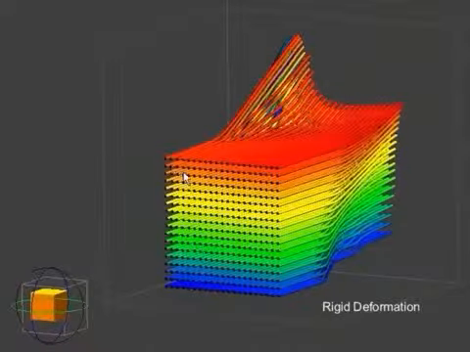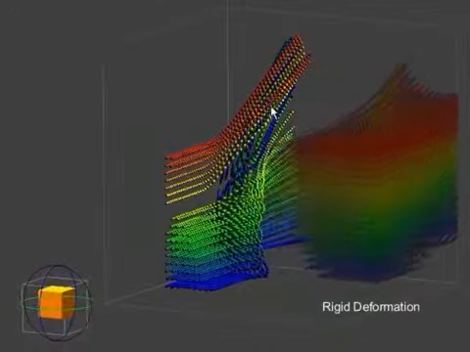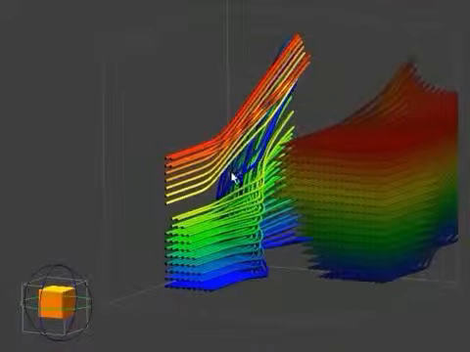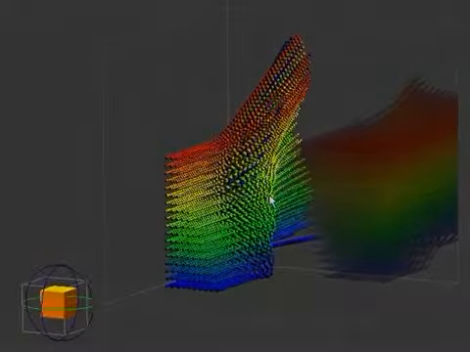Here, the user deforms the context rigidly. It can be seen that elastic deformations provide a clear view of the focus and context.